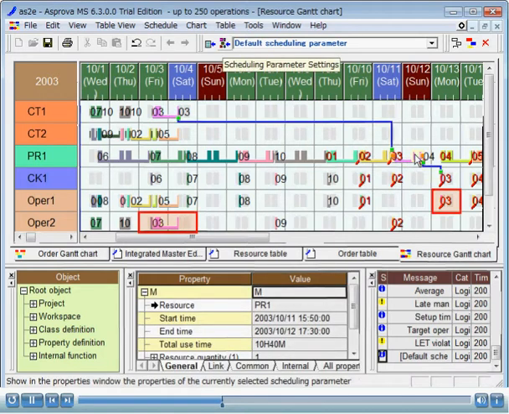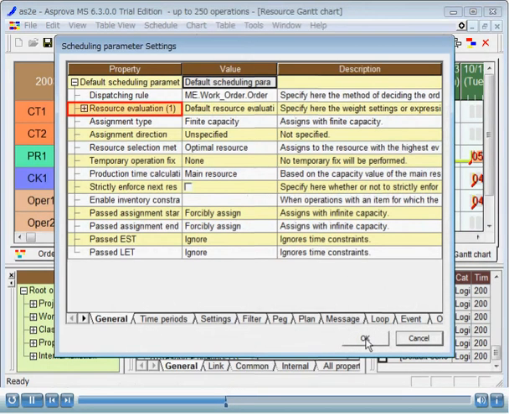By default, the evaluation expression is applied to all resources. However, if you specify resources for the target resource property of the evaluation expression, then the evaluation expression will only be applied to the resources that you specified. The weight of load leveling, late deliveries, and production time minimization is specified as 1. When you reschedule, Asprova will select the resource having a high production capacity and a lighter load. As a result, operations will be assigned between the resources CT1, CT2, and Opera1 and Opera2, with the load being balanced to a certain degree.